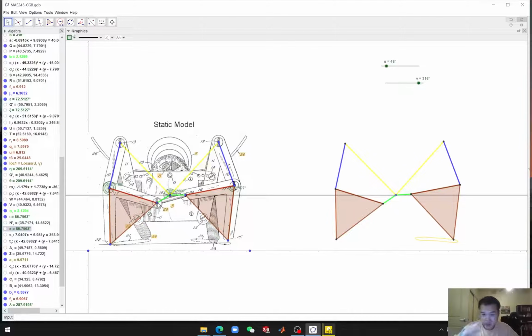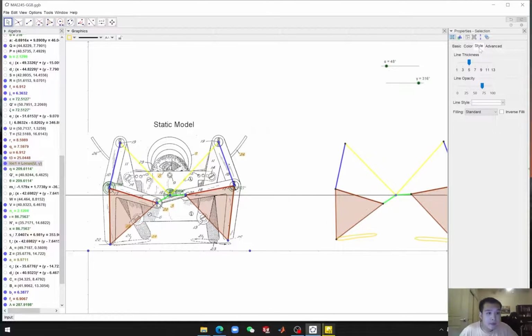And show the foot trajectory. This joint and here. Change it to gold. This is yellow, gold here. Let me change it to a thicker line. Change it to line thickness. Okay.